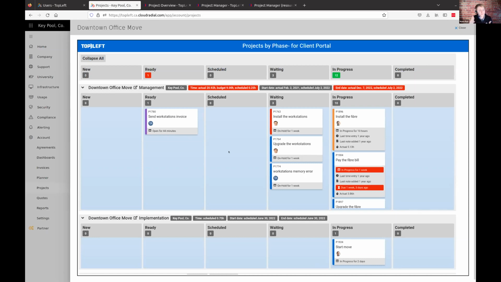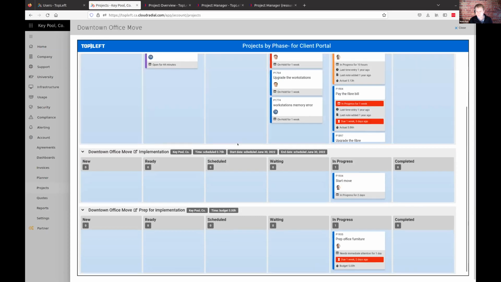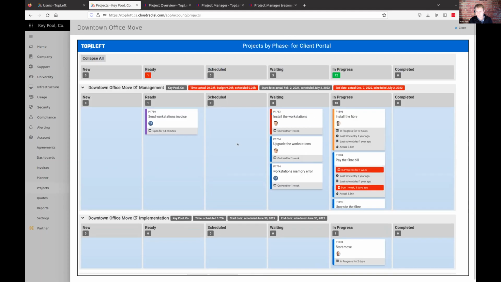So that's just an example of one of the problems that it helps you identify. There's a variety of other things that it can help you find too. And in this example, we're showing this project by the phases.